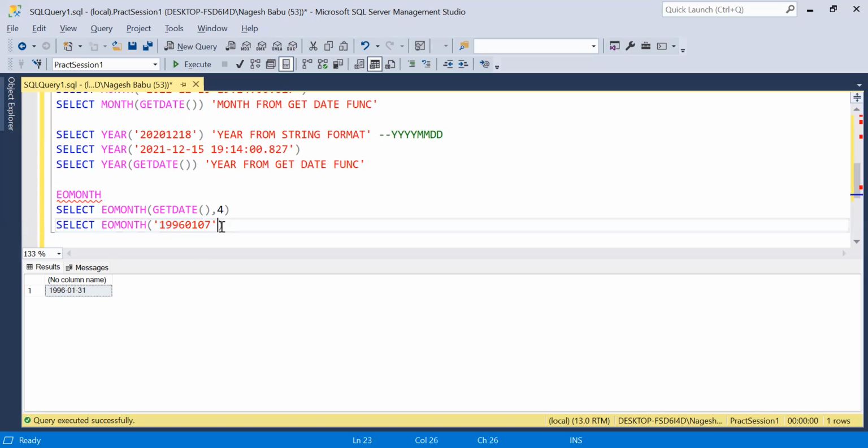And I can just pass another value, which is the months to be added for that particular date, and it gives the last day of that calculated month. So this is how it gets October 31st. If I pass 10, it adds 10 months to January, and that will be coming to November, and the output will be November 30. So this is how the EOMONTH function works, and this is the output for this function.